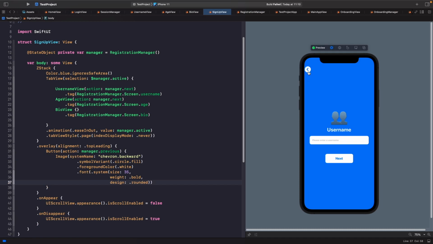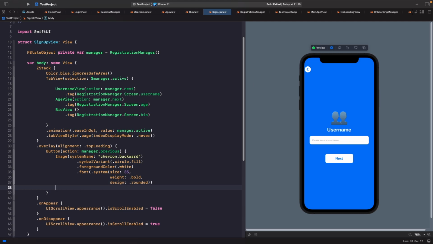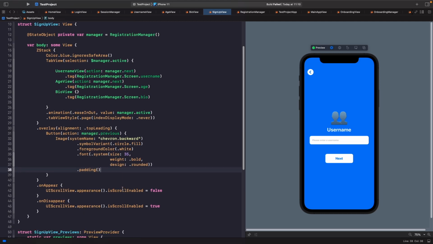Okay, cool. Now, right now, the button is actually quite tight to the left-hand side. So what we're going to do on our image is we're just going to add in some padding to basically push that down. Okay, cool. So now our button looks great there. And as you can see, if I go to the next screen and tap back, it takes me back to the previous screen. So I can go all the way back to the start.